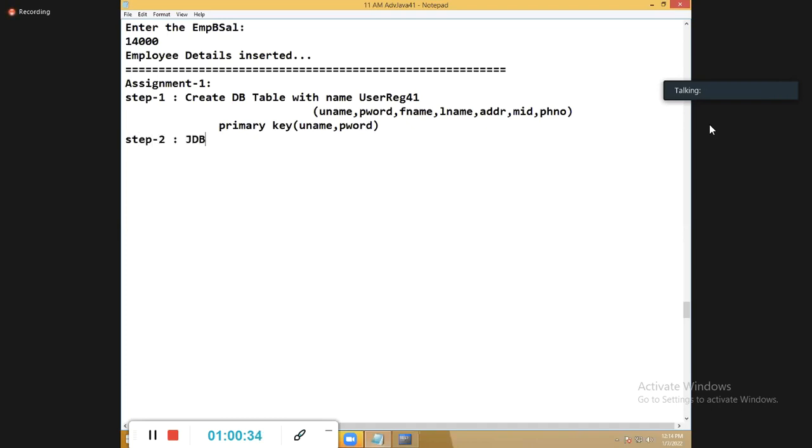Step 2: a JDBC application to read user details from the console and insert into the database table userreg41.